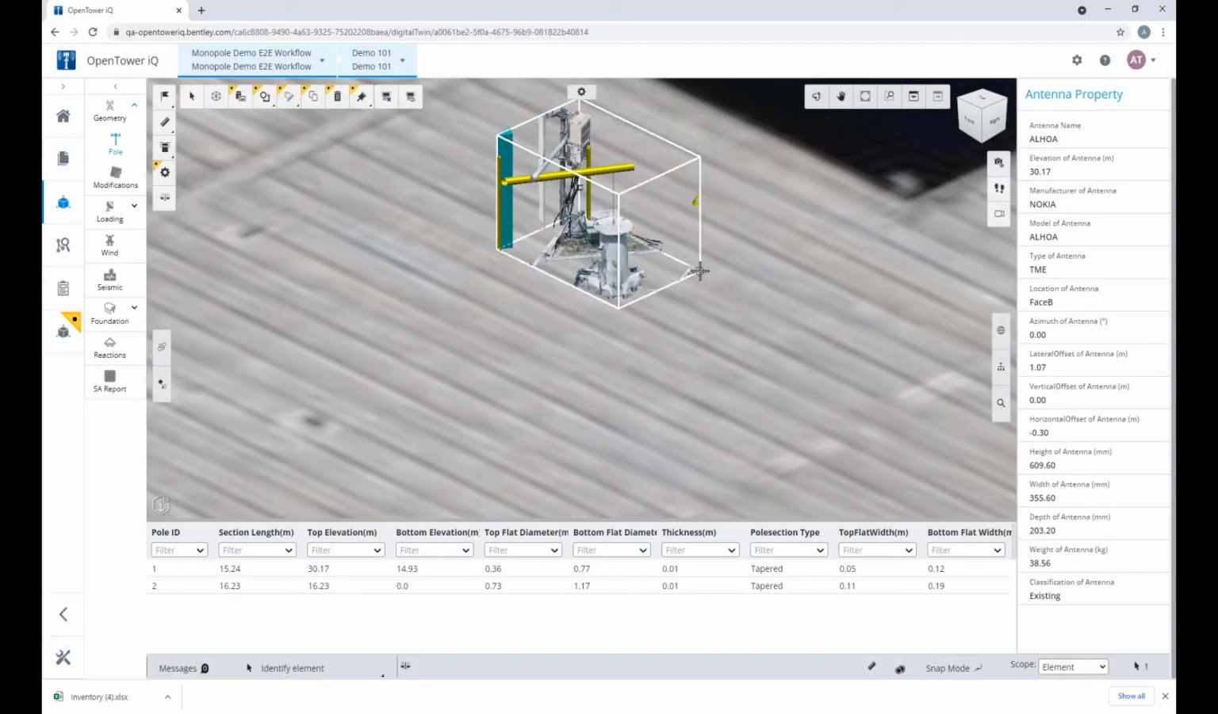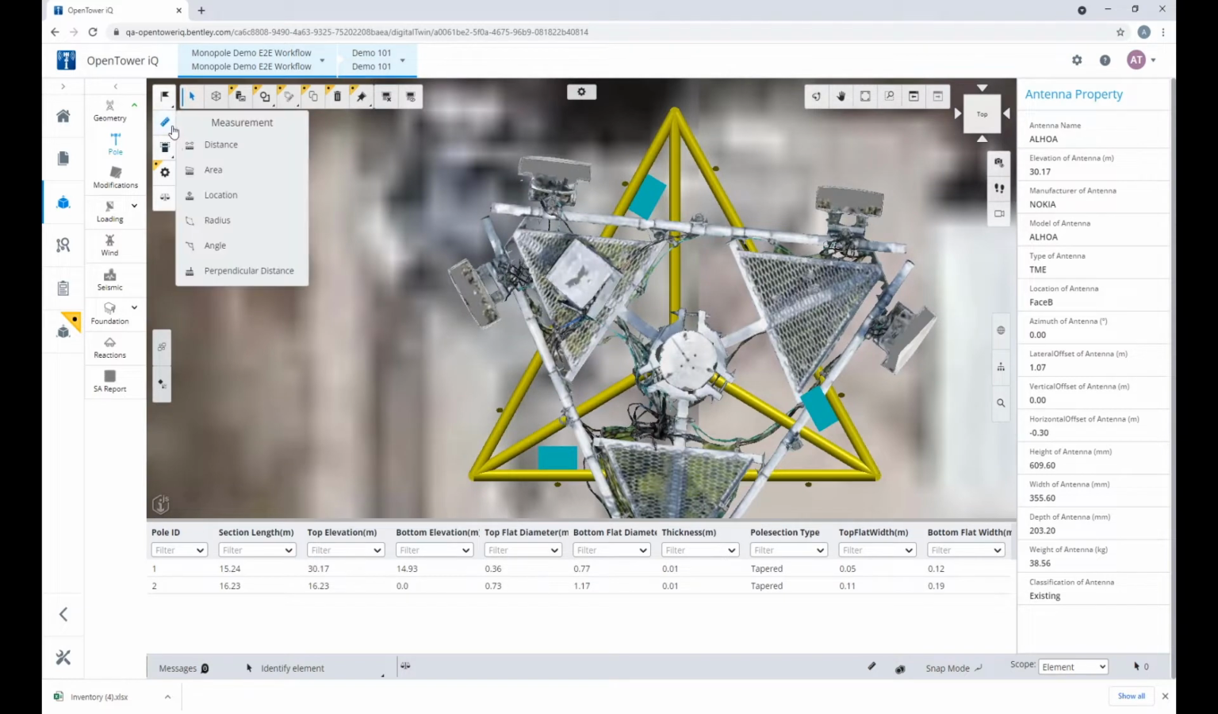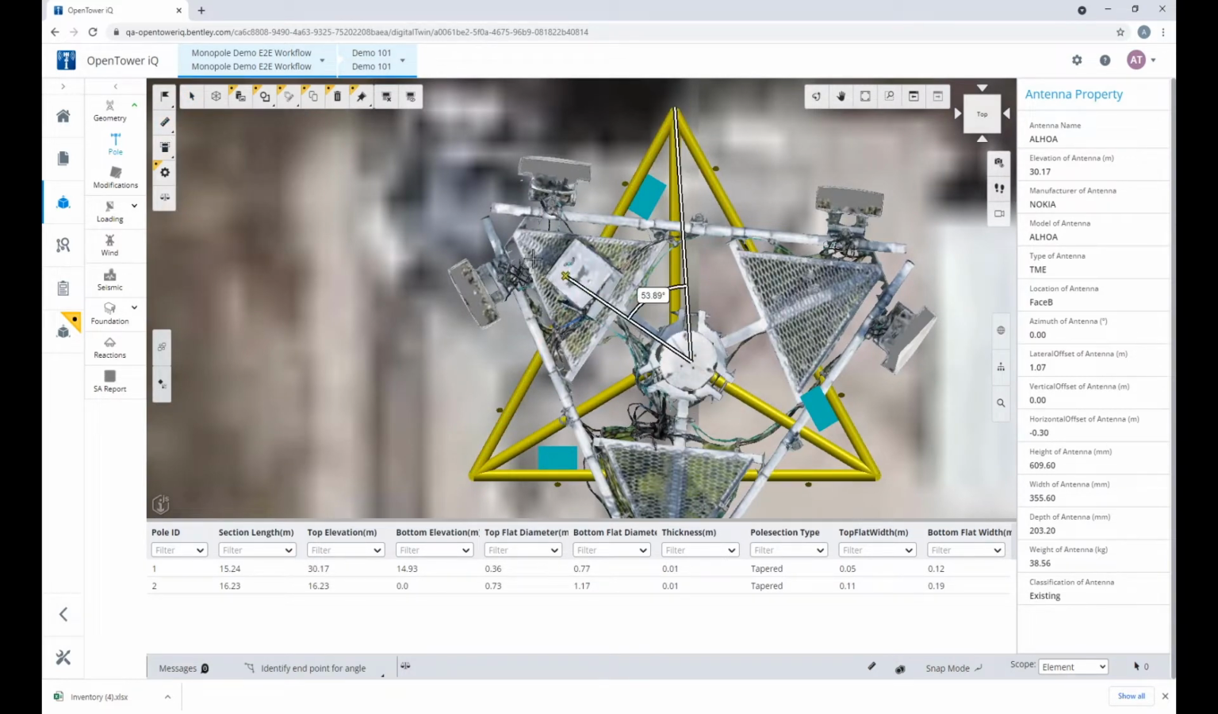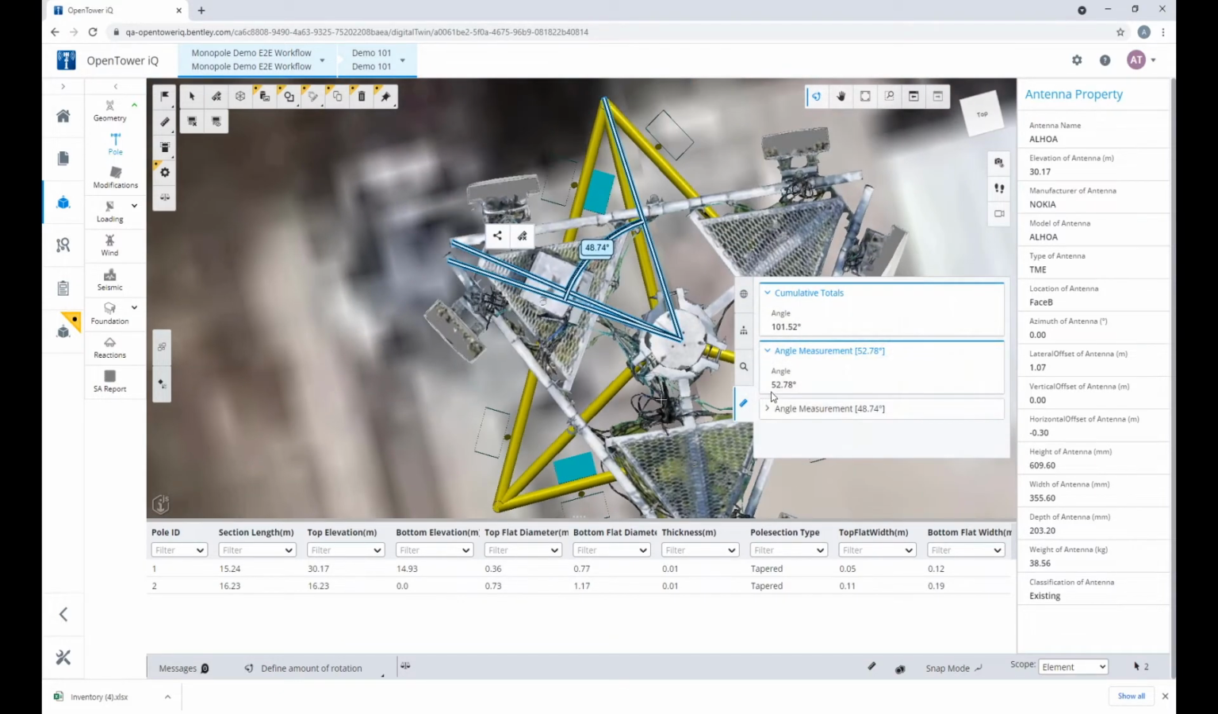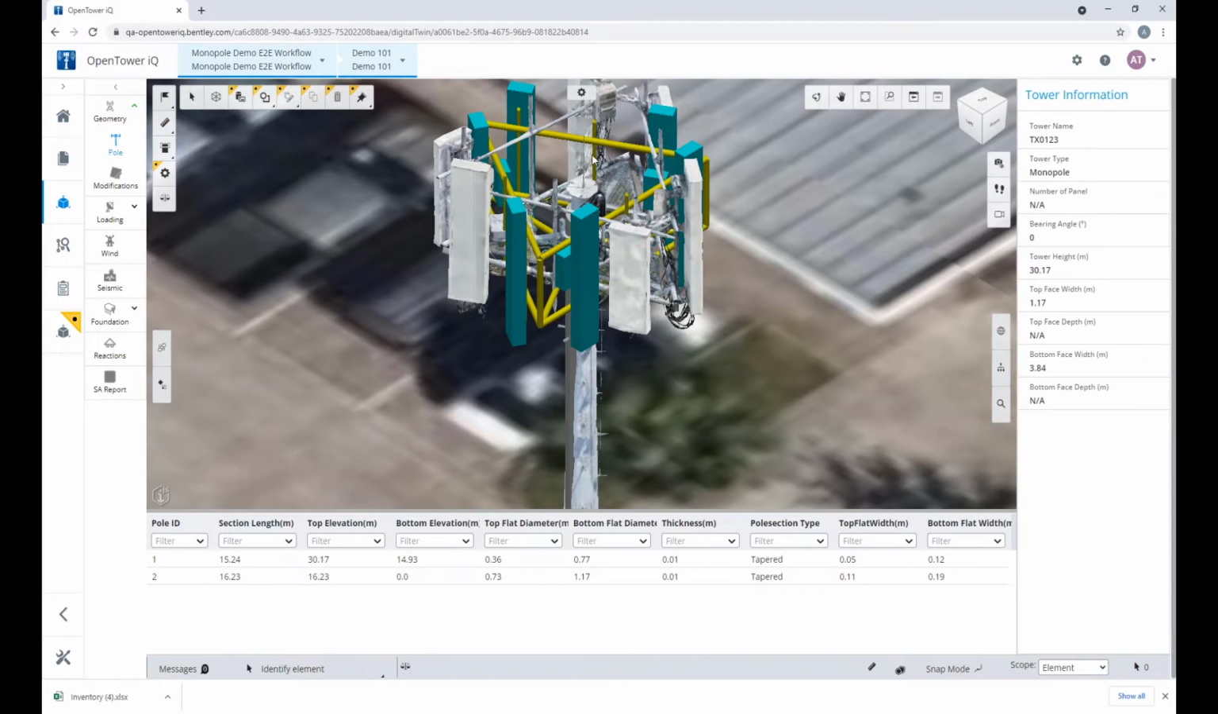Now we can overlay and compare both as designed and as built models. As you can see, there are a few differences in the two models. One of the main differences looks to be the bearing angle. Within Open Tower IQ, we can measure the angle discrepancy with just a few clicks. Within the system, we can also flag this issue and notify other key team members.